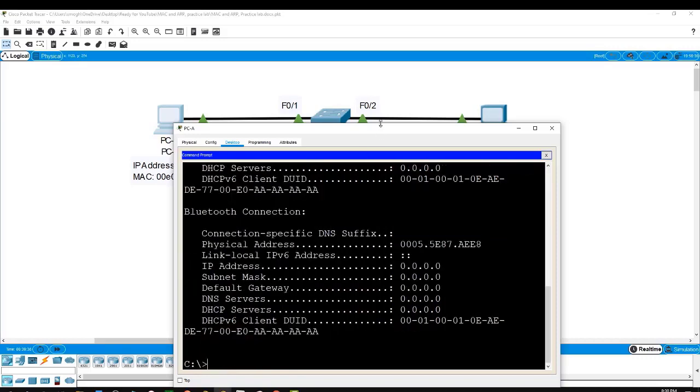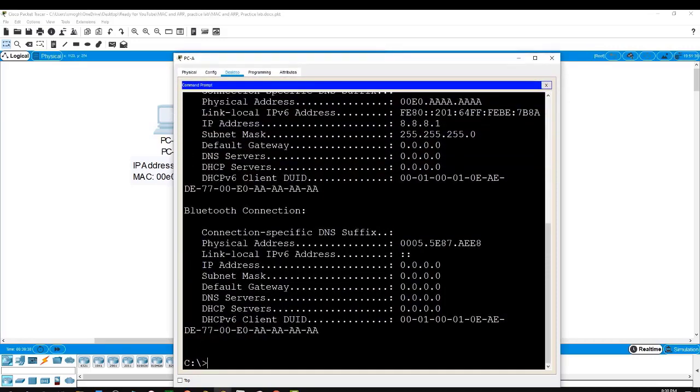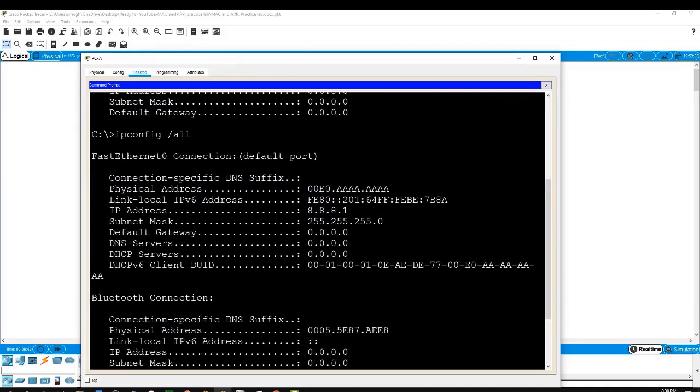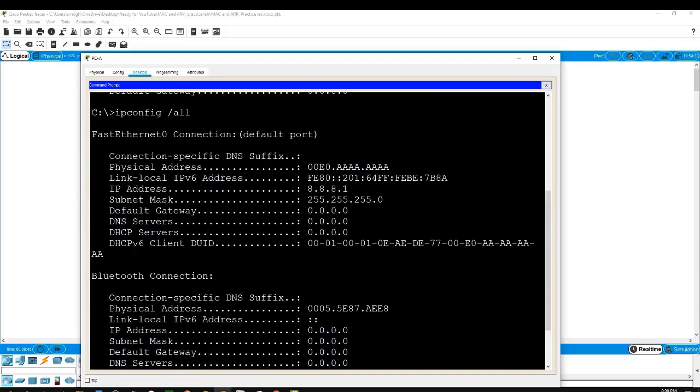Here we want to study this a little bit and have a look at the results. As you can see, this is the physical address of PCA: 00E0.4 A's followed by 4 A's. This is how I did it, just to illustrate, for PCA with A's in the MAC address.